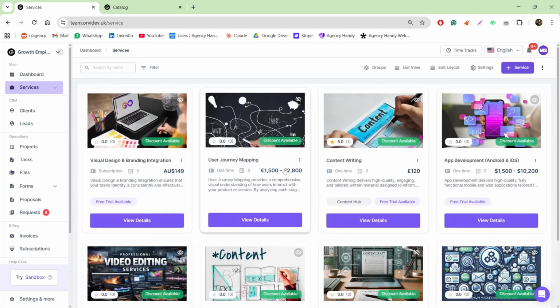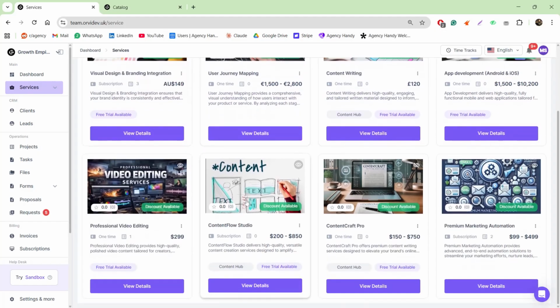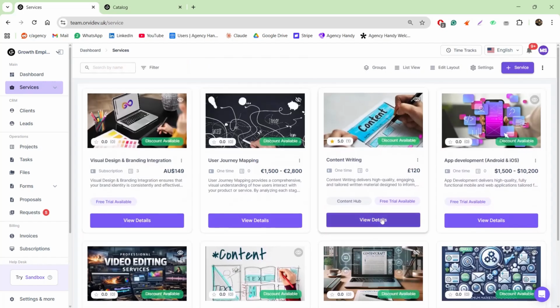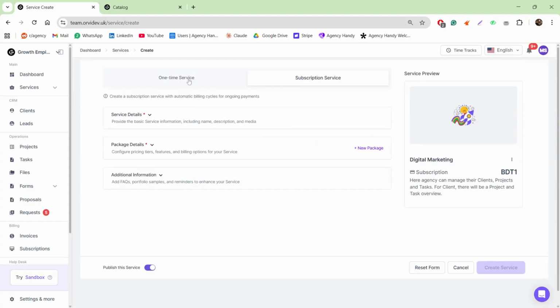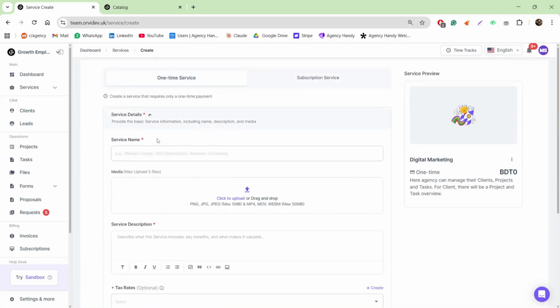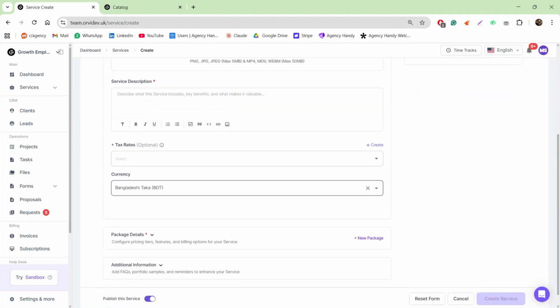Here you can create your services. You can create everything, starting from a particular service to a whole catalog. Once you're done, this is what it's going to show. If you click on service, we have at core two different types of service: one-time service and subscription-based service. For one-time service, you can put in details like service name and description.